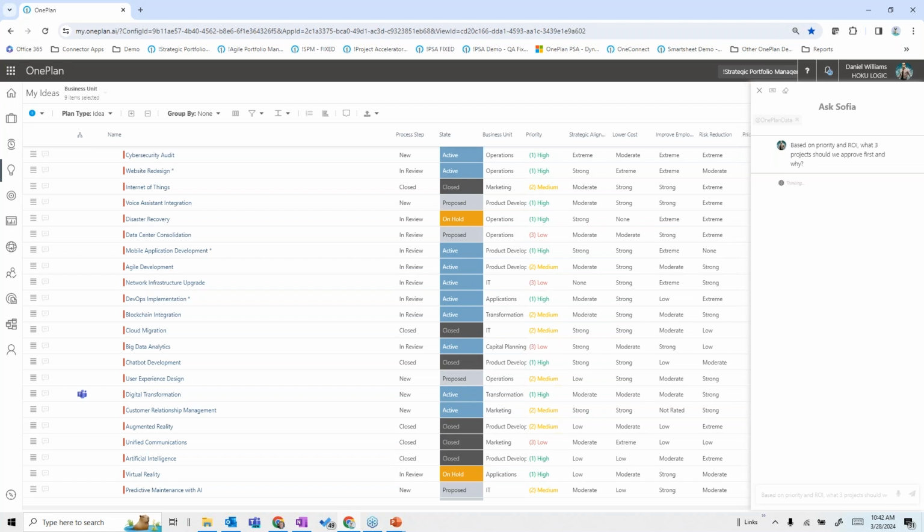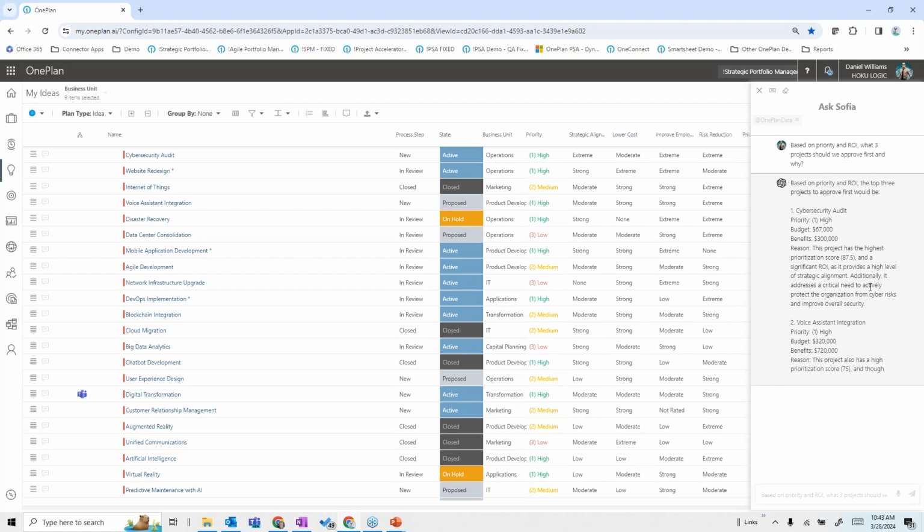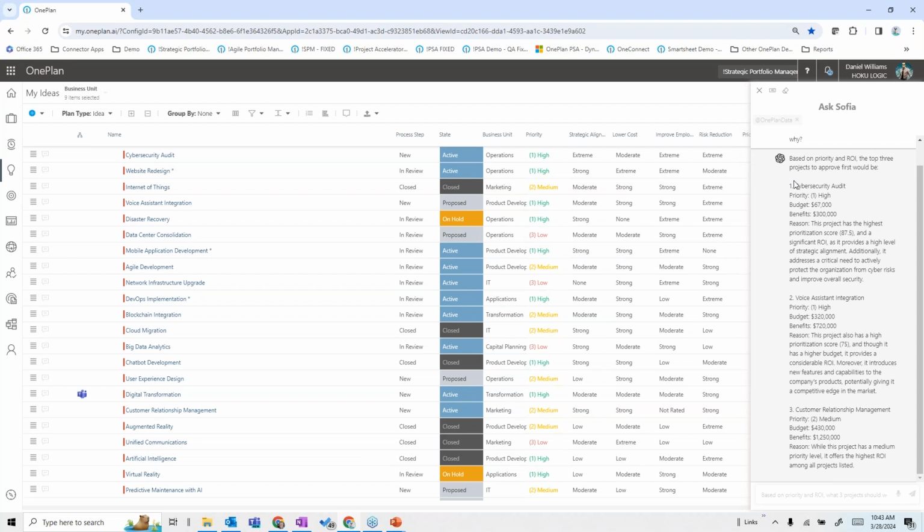And it might help me get some insights that I might not have gotten on the surface from my own analysis. So Sophia's thinking for a second, taking in what it knows from OpenAI, Azure OpenAI, and the data it knows about OnePlan, and then the specific data that we're looking at here in this ideas area. And it says, based on priority and ROI, it's suggesting that we do the cybersecurity audit because priority is high. The budget and benefits look good. And additionally, it addresses a critical need to actively protect the organization from cyber risk. So there's a subjective piece to that, not just what it knows about that type of project. And voice assistant integration gives me the same type of rationale.